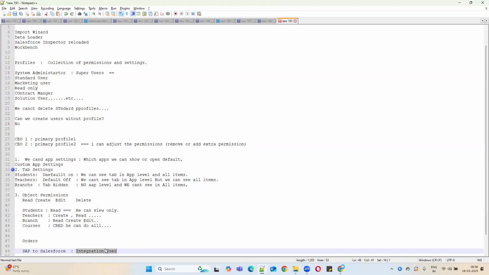Or .NET system, whatever the system. So they are sending data. That time we have to insert that data into Salesforce. That time we can give these users to the SAP system. Okay, use this user for integrations.